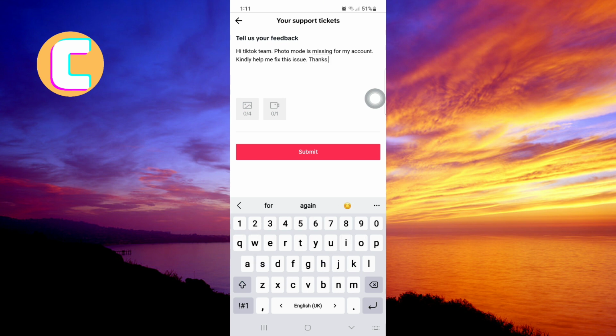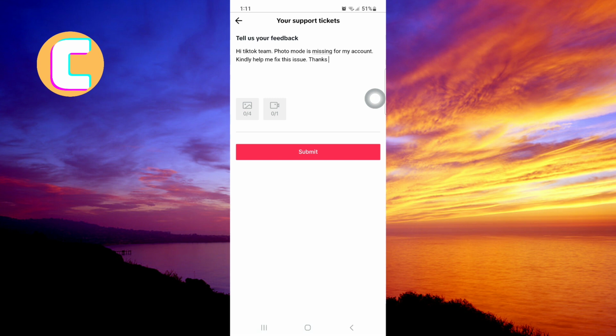Finally, after making sure everything is correct, tap here Submit and your message will be sent to the TikTok support team. Give them time and they will respond to you with a solution. That is how to fix photo mode missing on TikTok.